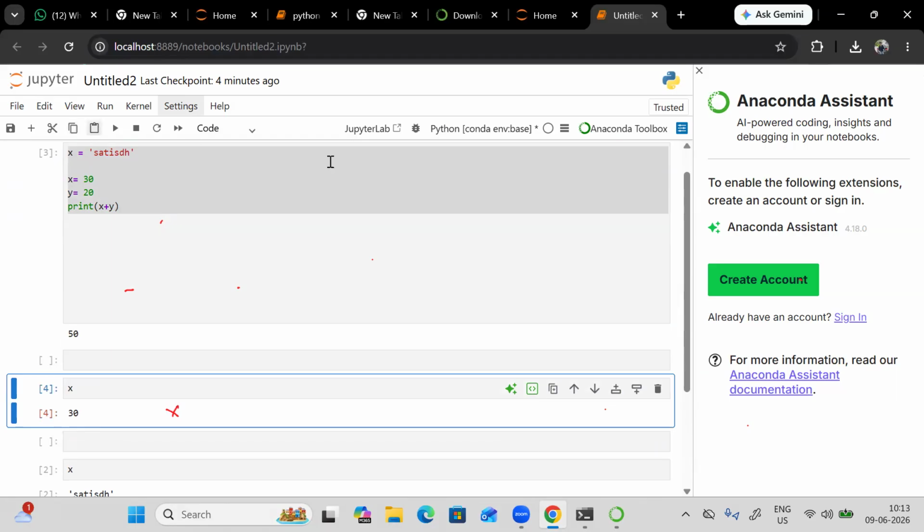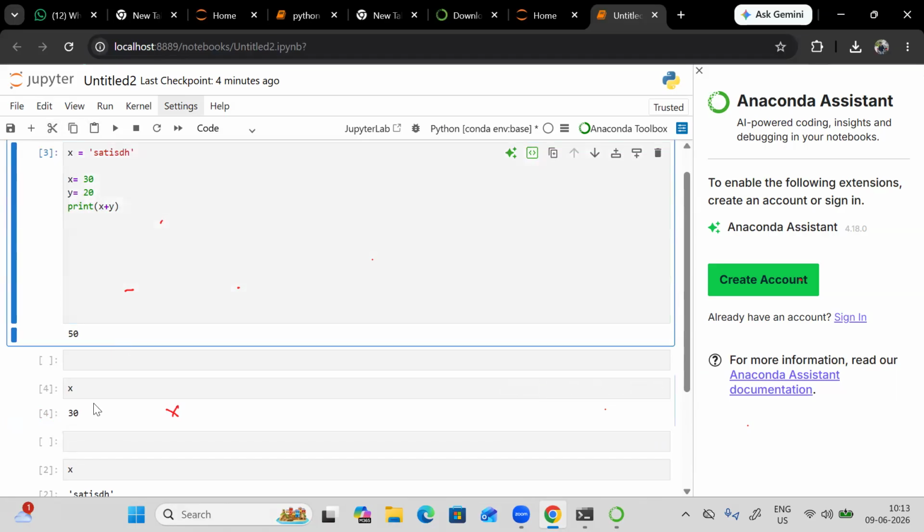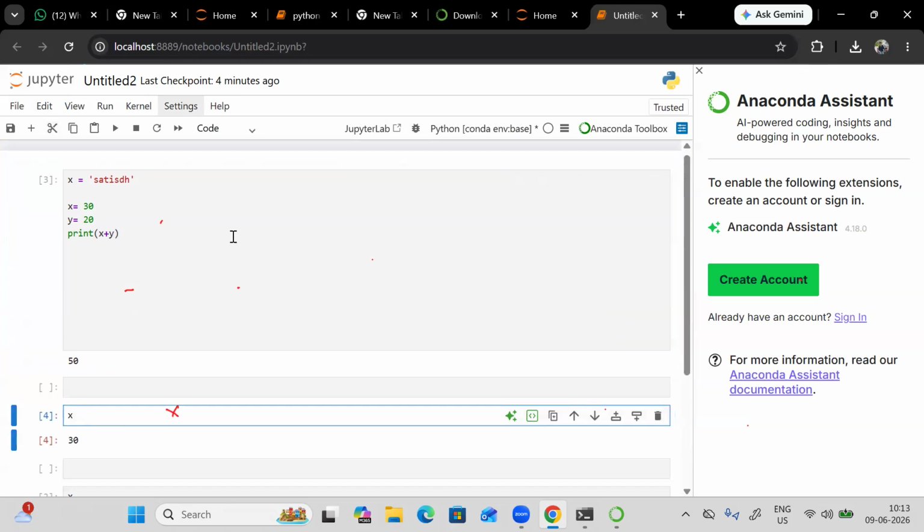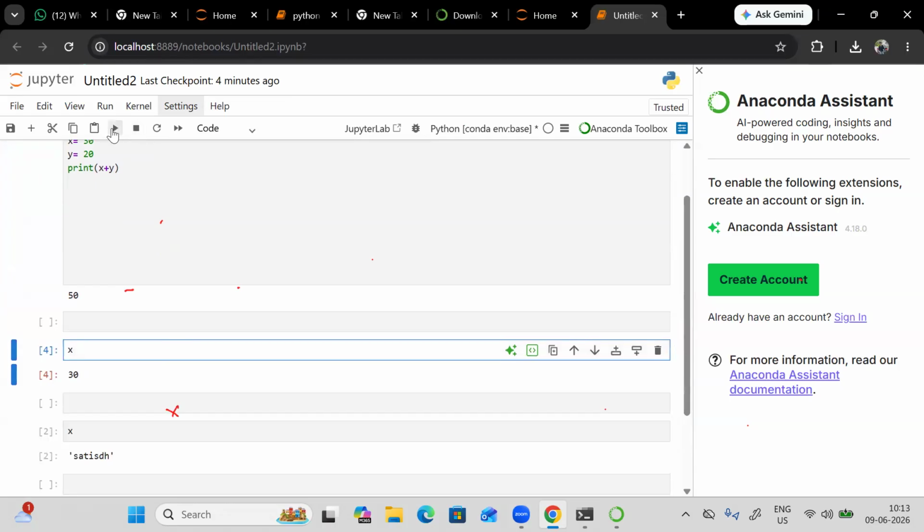And if you want to delete this cell, you can use this cut symbol. And this is run; you can run from here also, or you can use shift plus enter also. There are multiple ways to execute a block in a Jupyter notebook.